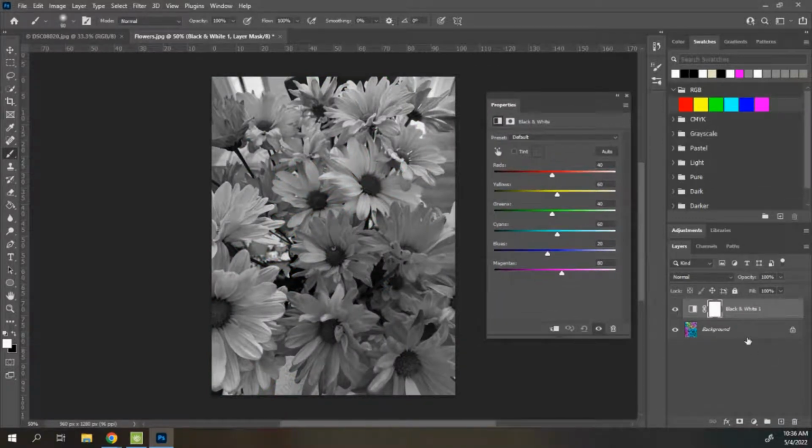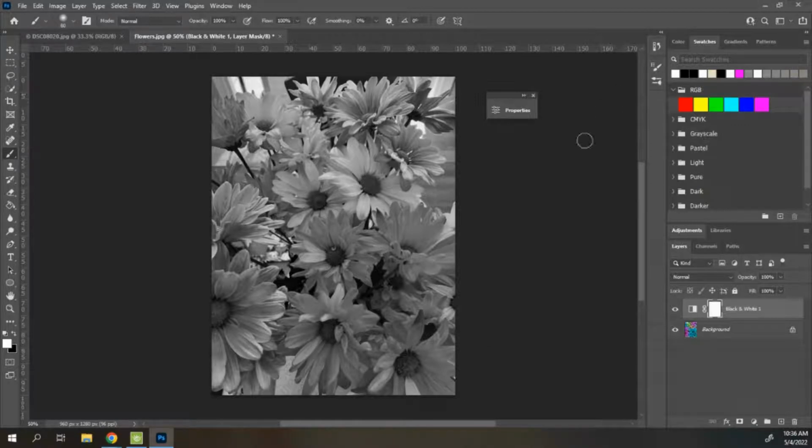So once I click on my black and white layer, I can actually adjust the colors within the picture. So things that would have been yellow is going to be affected by the yellow slider. Things that would have been green in the picture will be affected by the green slider, and so on. So I can just kind of tweak this and make it the way I like it, kind of up to your own personal preference here. And then once I'm happy with it, I could either minimize that or close out of it completely.